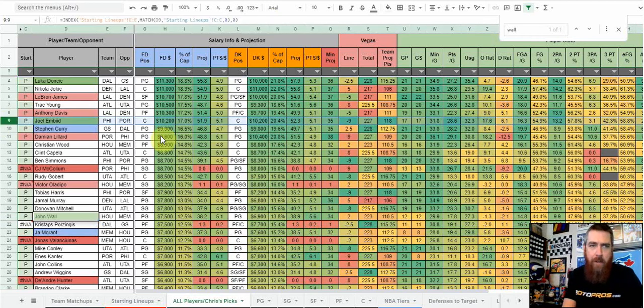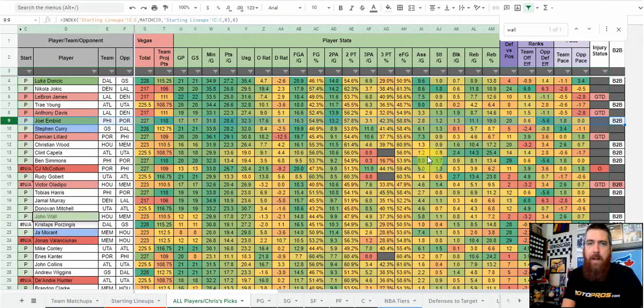Joel Embiid here as well. He's going to be a top play. They're a 9-point favorite, so there is maybe a tiny bit of risk here blowing Portland out. But if they make it a blowout, I think Embiid is going to be heavily used. His usage is over 30%. It's one of the top five in the league, I believe, right now. I have to check on that, but it's at least top 10. One of the highest-rated offensive players in the league.